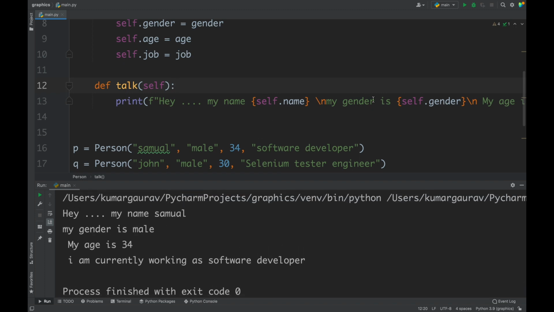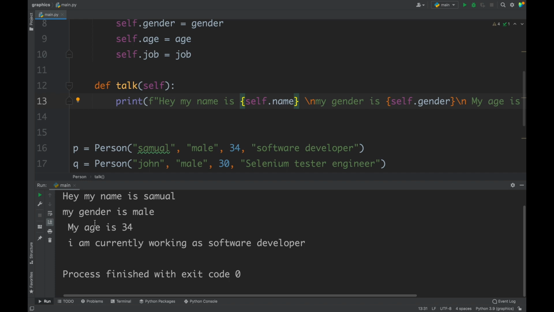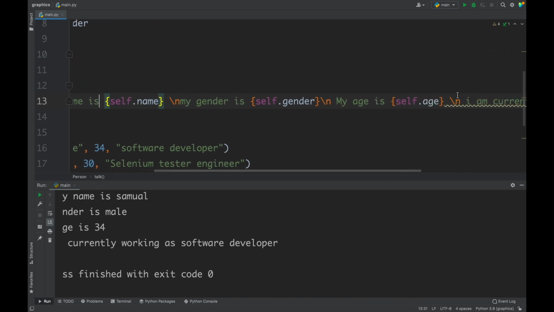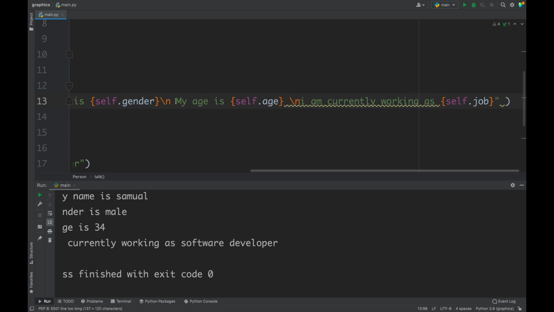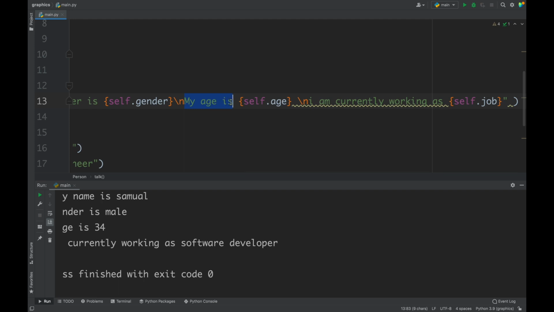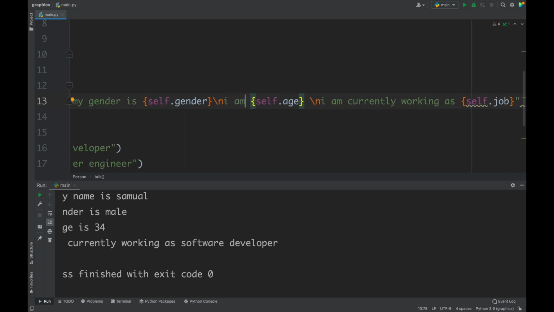My name, you have to write, hey, my name is so and so, my gender is, yeah. Now if I play, my name is Samuel, my gender is male, my age is 34, I'm currently working as software developer. You see, now I don't want this gap also, so I'll just simply write currently working as software developer. Instead of this, I'll write I am dash year old.